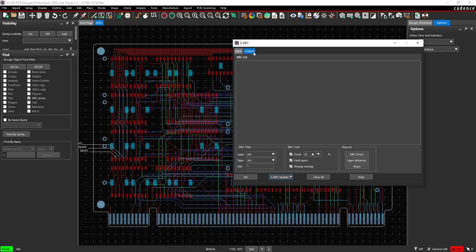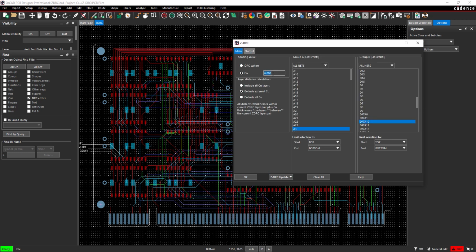Select the Output tab to view the results. The DRC check was run, but no errors were found. Let's modify the test to throw an error. Select the Main tab again and change the fix value to 12.0. This will identify any traces on the selected nets that are less than 12 mils apart in the Z direction.